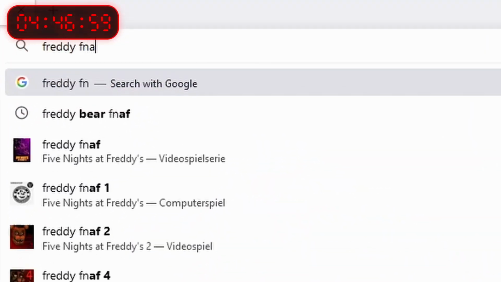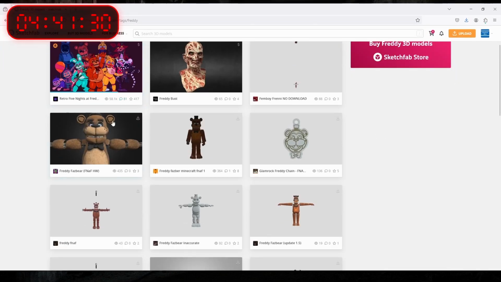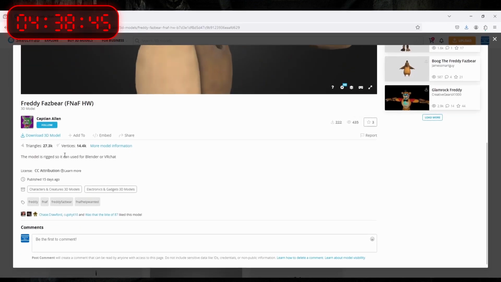So I've been informed that the movie was actually based on the games and not the other way around, but don't worry guys, I totally knew that already. I wasted enough time with the movie, so to save some time, I found a model of Freddy Fazbear online, and it's mine now.